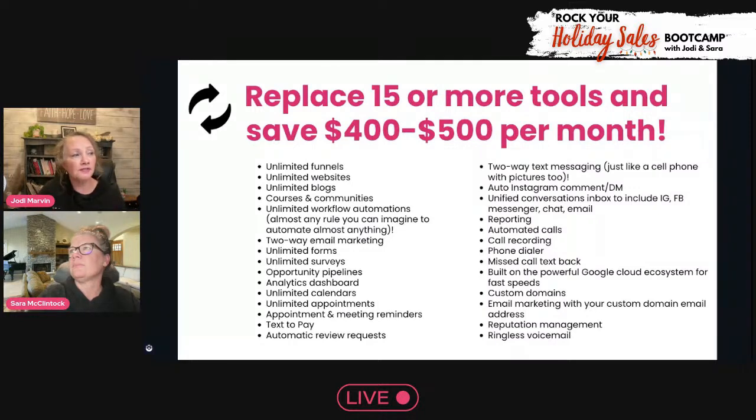You can replace 15 or more tools and save at least $400 to $500 per month. Isn't that awesome? But look at all of these things that SocialConnector includes. And I've not found that in any other tool. And it did take me a year, like I said, in one of our previous weeks. It took me about a year to actually find my tool of choice.